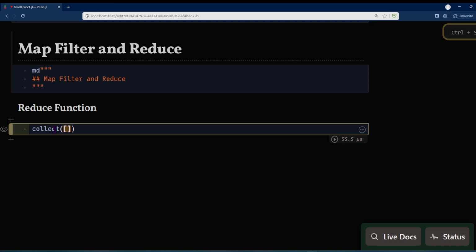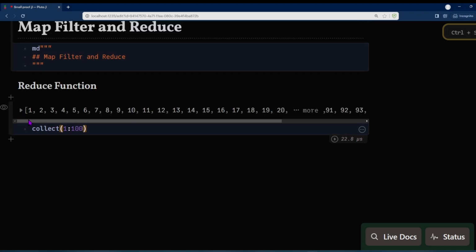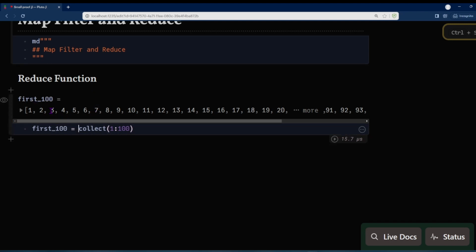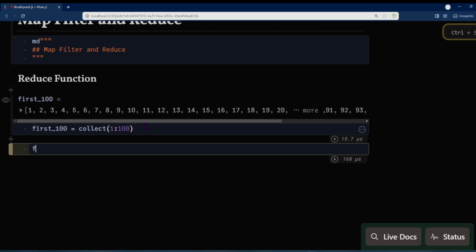So let's add first collect 1 to 100. I have total 100 numbers, and I will store this in an array. So I'll just add first 100, which is an array of 100 numbers. Now we want to do the sum of them. So first we will use the function method which we have learned.